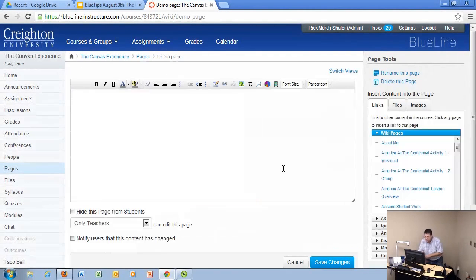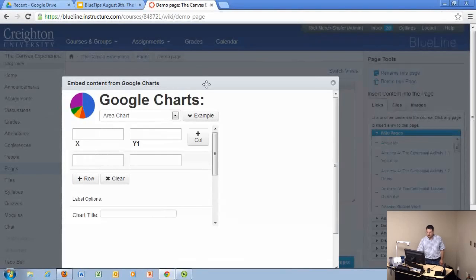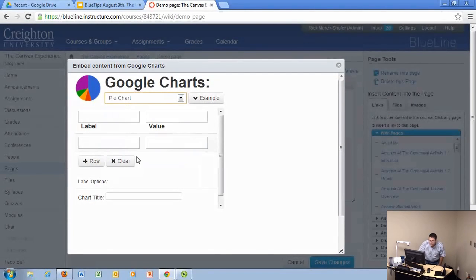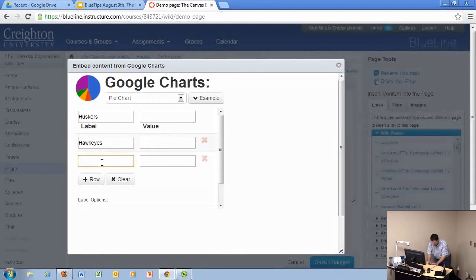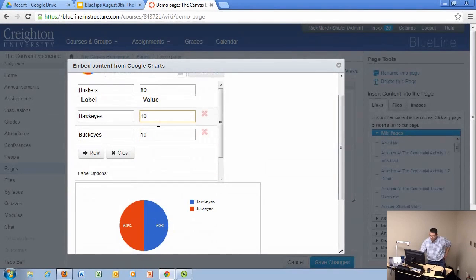Let me delete that, and let's show you the chart one. So this uses Google Charts to fairly easily embed some charts in your pages. So let's do a pie chart, and let's say Huskers is one. And Buckeyes, and I'll just put in some values. And you can see a preview there that is actually building my bar chart for me, although, oops, that didn't work right.